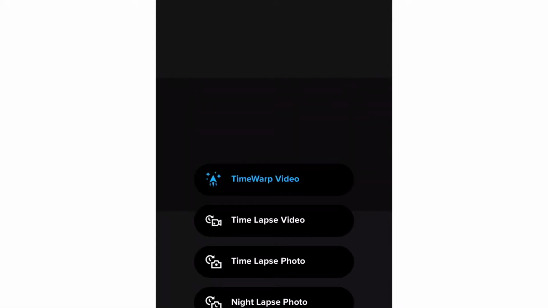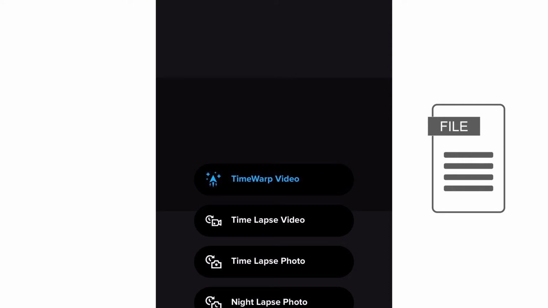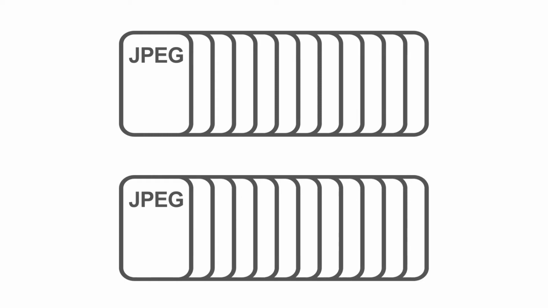The time warp feature will create one easy, ready-to-use file for editing or sharing. In the past, to create these types of shots, you would create a series of images and use programs like After Effects to stabilize the images and then use frame blending to make a smooth final video. GoPro now does all this in camera for you.